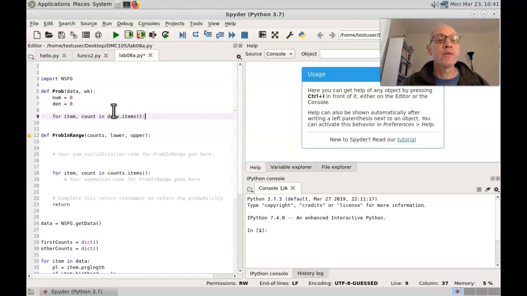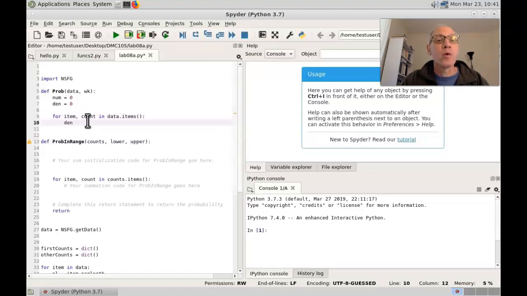Remember, data is a dictionary, not the NSFG data. We want to pull out the pairs of week numbers and the number of births during that week. This is how we do that. Don't forget these parentheses here. Item here will be the week number. Count will be the number of births during that week. In this case, we want to count all of the births. So we write a line of code like this to do that.